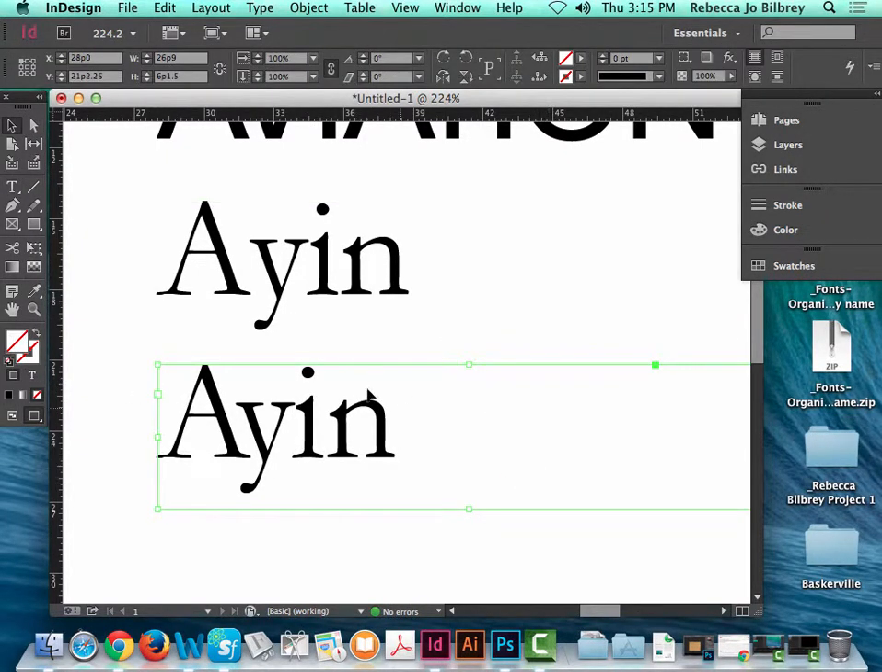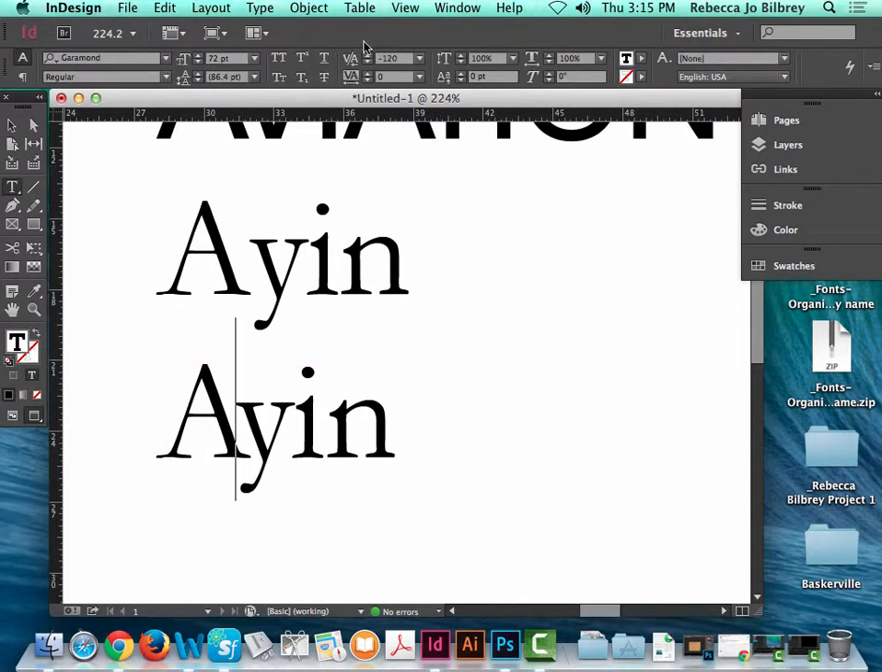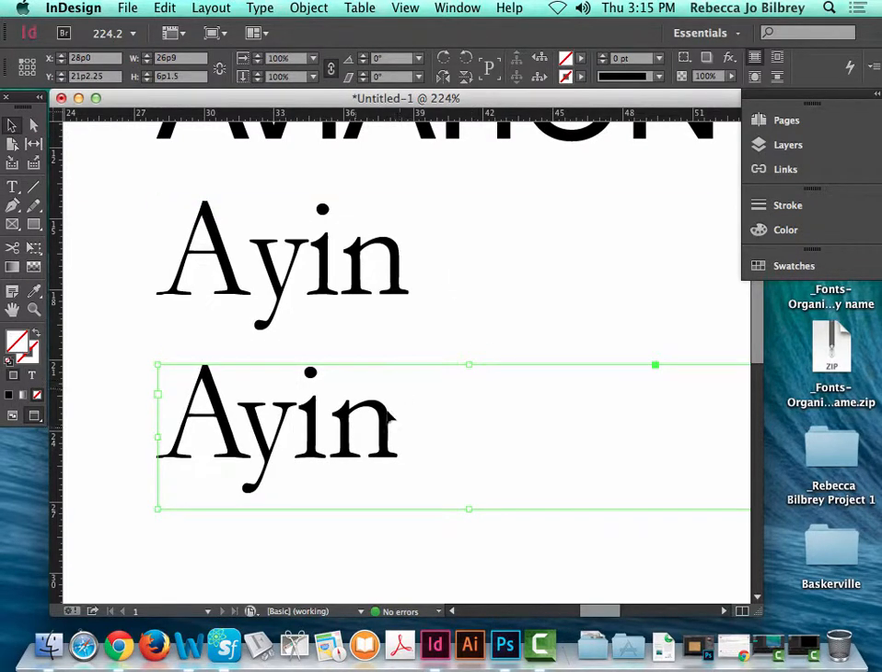So even though you guys might be using optical kerning, which is an automatic feature in InDesign, that doesn't mean that it still doesn't need more adjusting. So you may have to do more adjusting even though you're doing optical kerning. But start with optical first.